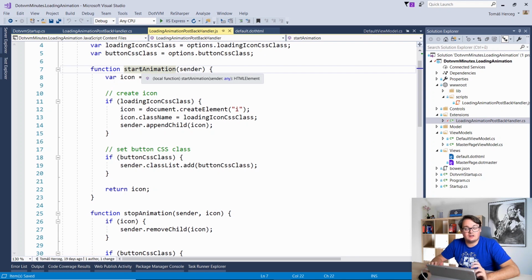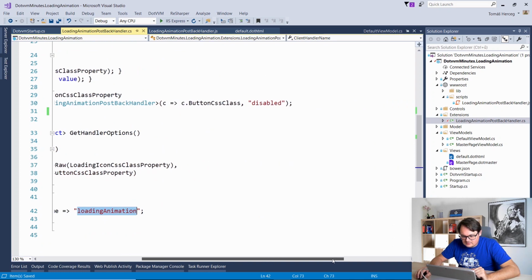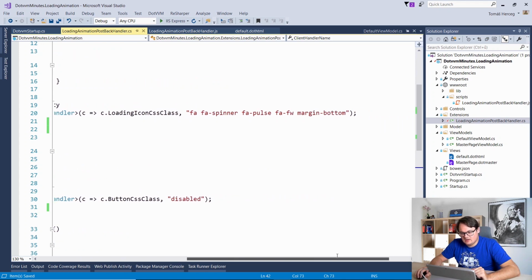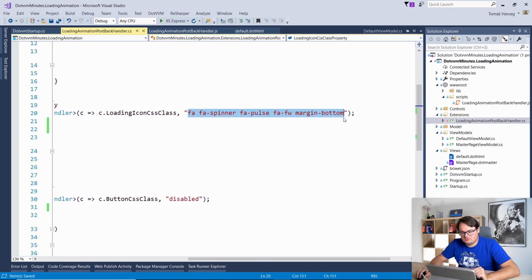The first is called start animation, and this function will be called when I need to add the animation icon to the button, and also to set a CSS class which will make the button disabled. I have set some default values, so you can see that for the loading icon CSS class, I have this long list of CSS classes because I'm using the Font Awesome CSS icons. So you can just render an I element with these classes and it will look like the loading animation.